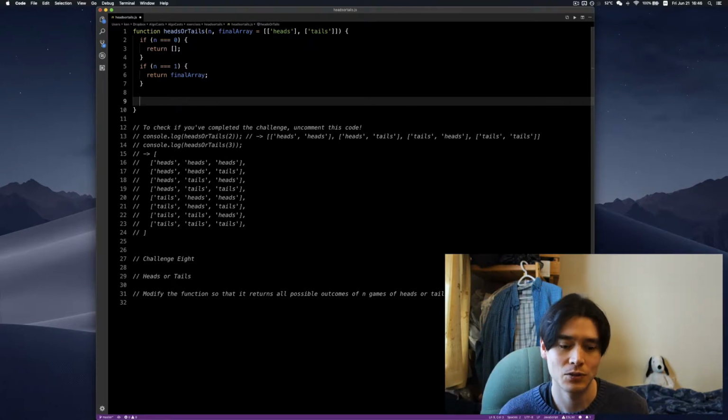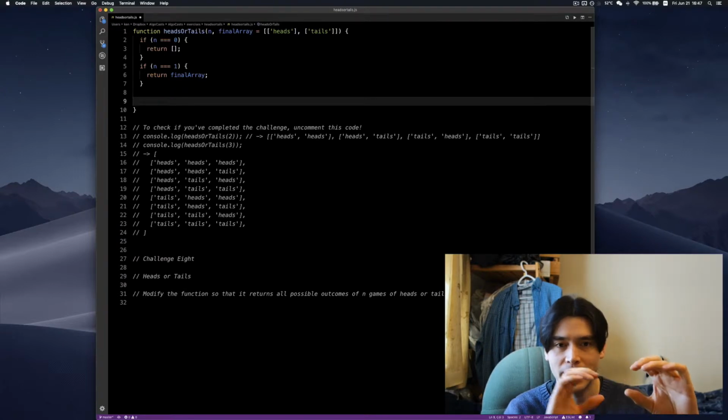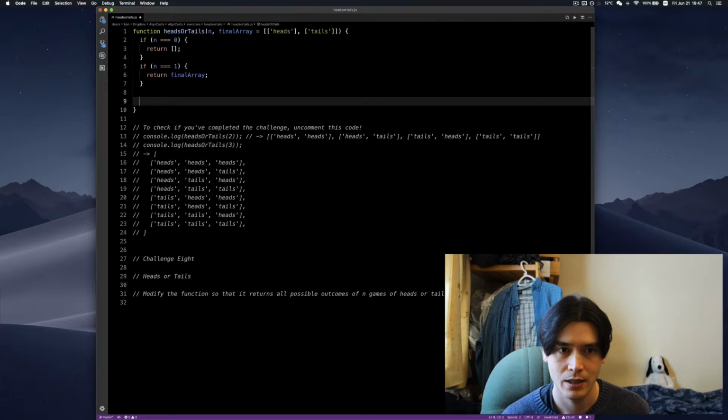So what we have to do is populate. First of all, we have to duplicate these arrays because there's going to be a possibility where it's head and a possibility where it's head and tail. So we have to take that heads array, the first possible outcome, and duplicate it so that we have a head and a head tail. So what we're going to do first is duplicate the initial array.